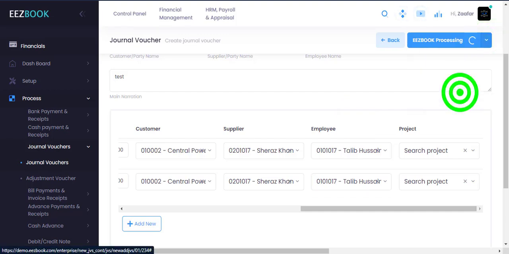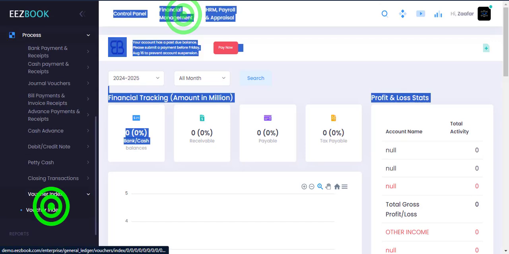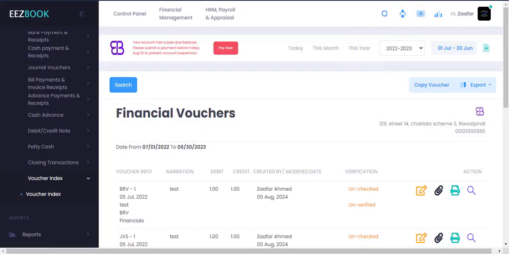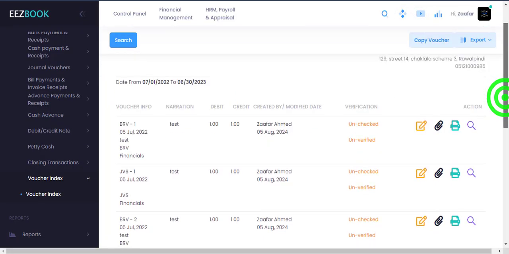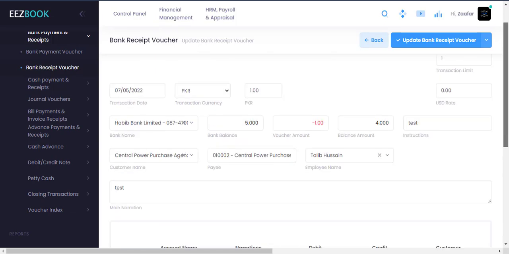Go to Save Journal Voucher and click on Save and Index. Click on Voucher Index. Click on this year. You can update all voucher setting by clicking on yellow pencil type tab.